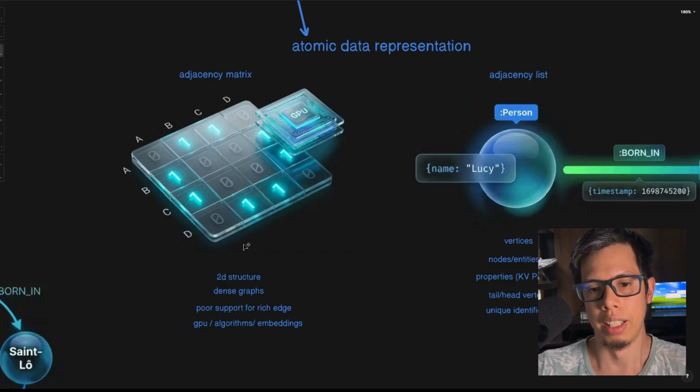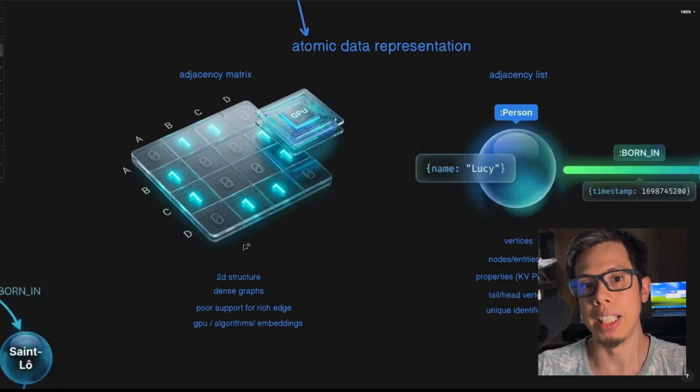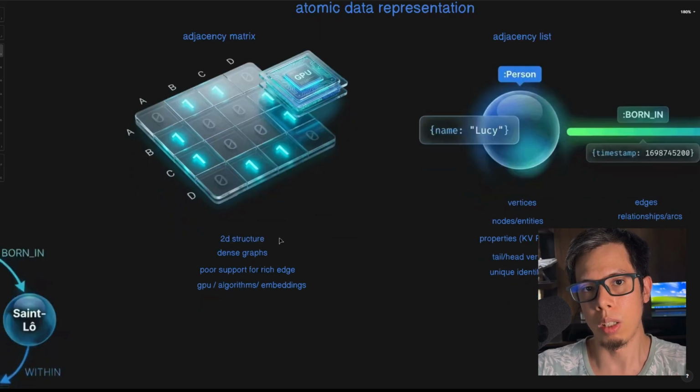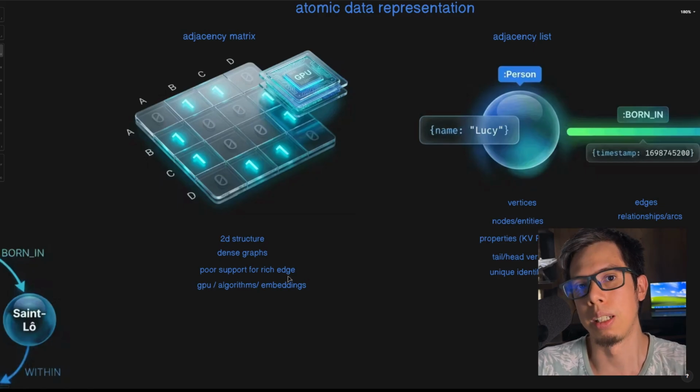entity. For example, if you want to create embeddings, like AI embeddings, right? You have to get the probability to match with other words, right? So in this case, it's like that. Actually, this kind of adjacency matrix fits very well with GPU or algorithms created on the CPU, right? Or embeddings, like I said, but there is poor support for rich edges, right? Because there is a single value.